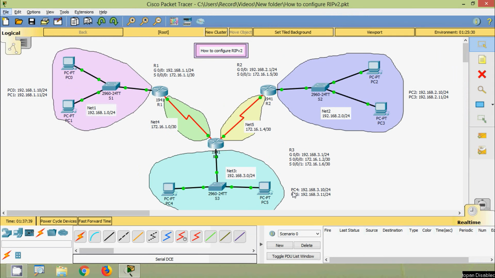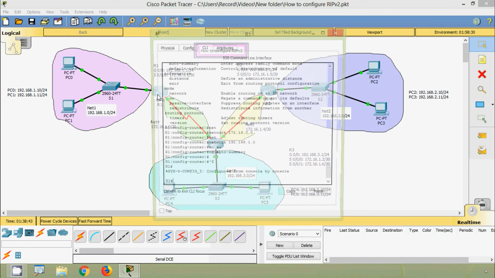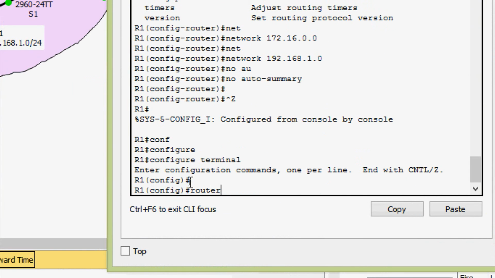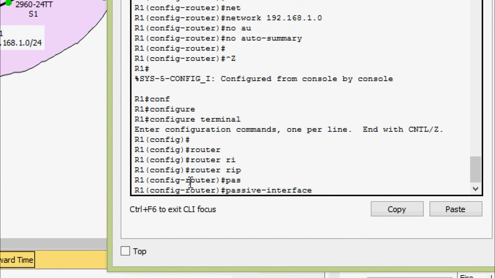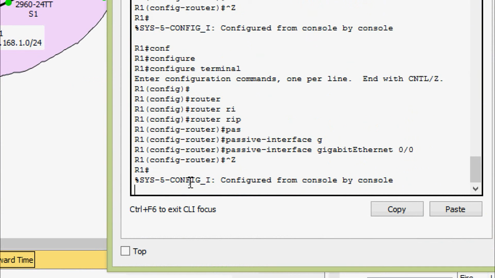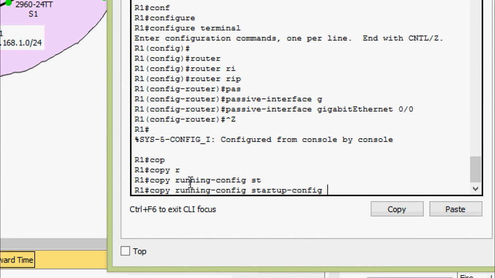Also we are going to configure a passive interface on all these 3 routers, so that it will stop RIP updates from being propagated out of this interface G0/0 on each router. First of all, we will do it on the router R1. Configure terminal, router RIP, passive interface G0/0. Copy running config startup config.